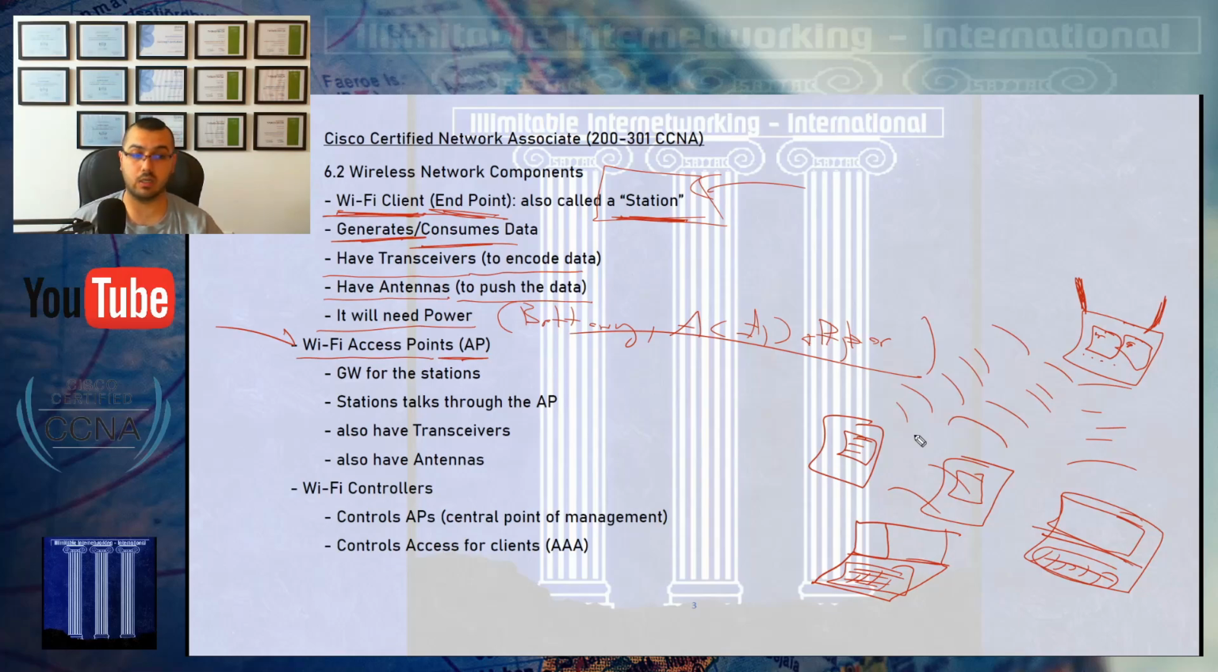That can be done in some scenarios, but in the default scenarios, those home routers and all of the other devices that broadcast wireless frequencies and wireless waves are called access points, the AP. They are the gateway for the stations. The stations talk through the access point.